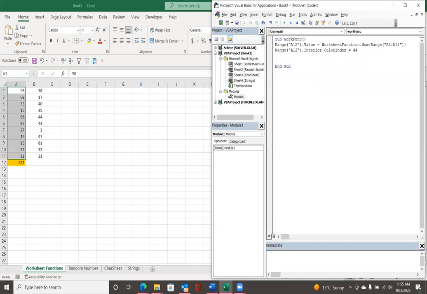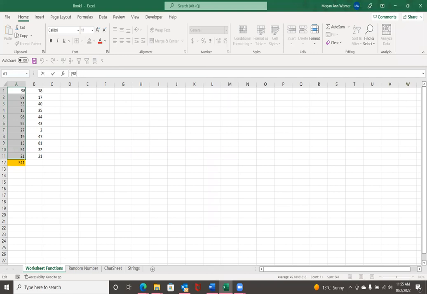We can also bypass the worksheet function using .Formula instead of .Value. So up here we said .Value. We're going to change that to .Formula. So we have Range of A12 .Formula. What this is saying is, if we go back to our worksheet, it's going to change the values in the formula box. So in this box right here, that's what it's going to do.